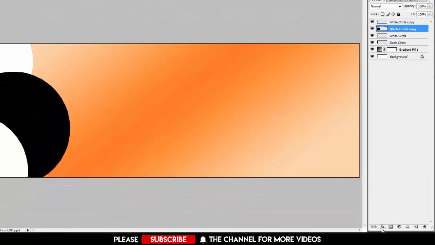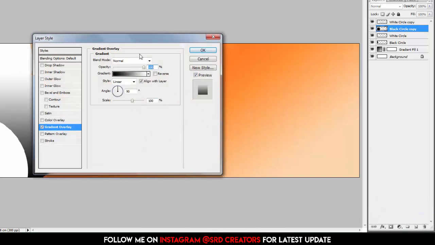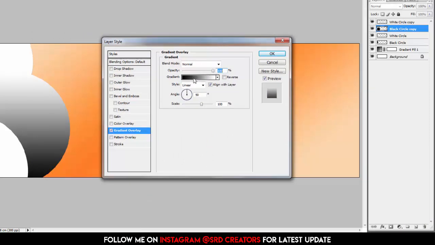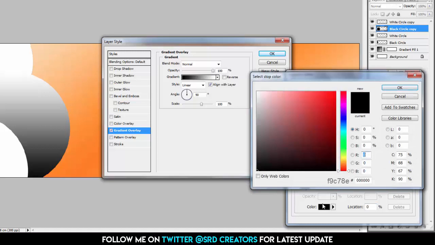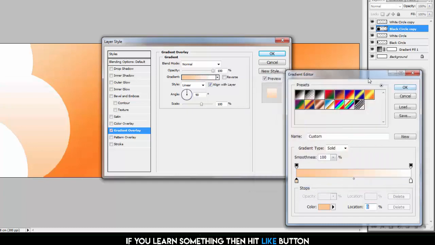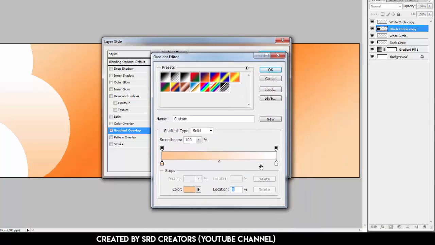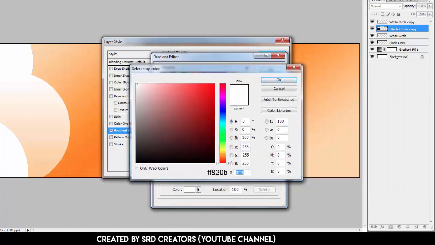Go to the gradient overlay. Select the black and white gradient. Change the black color. Type this code. Hit OK. Change the white color. Type this code. Hit OK.